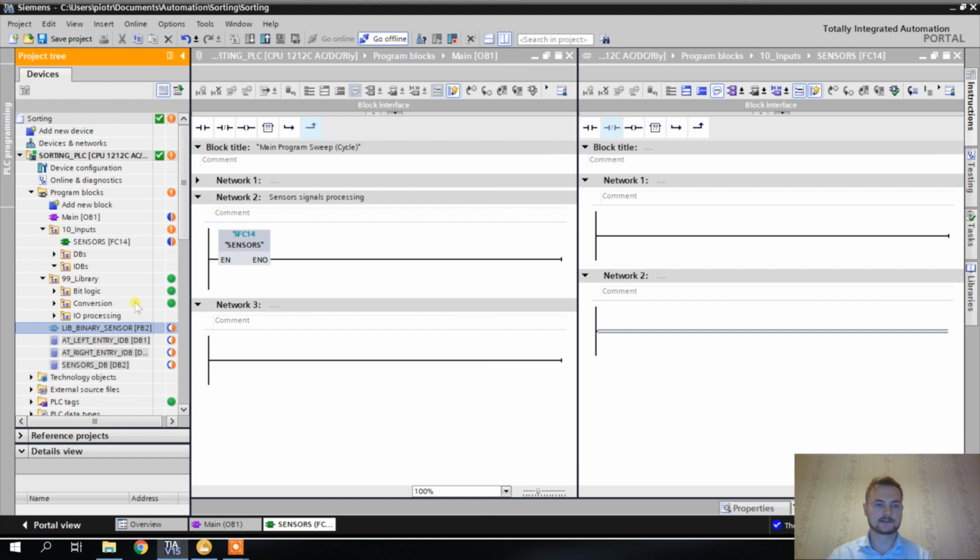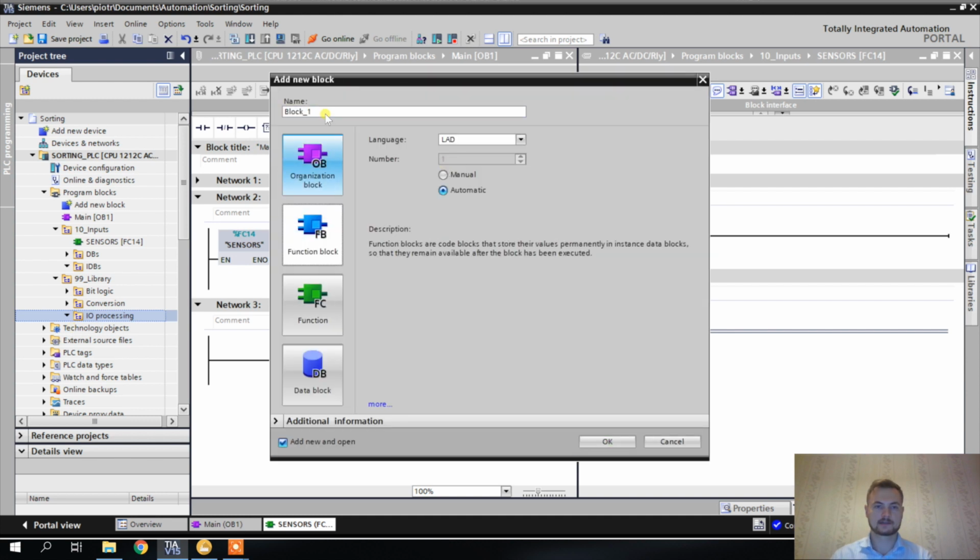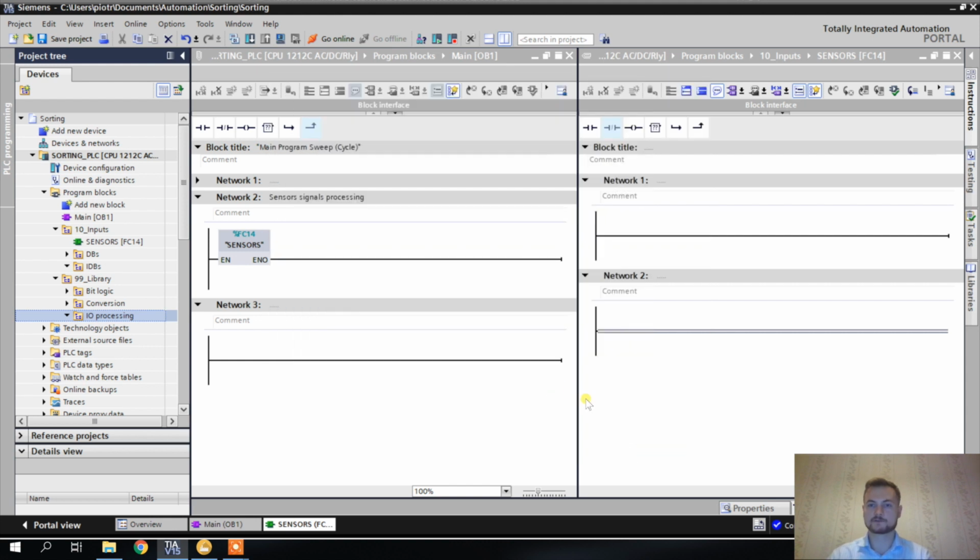Let's go offline. What I'm going to do, I'm going to create a block, and I already know that I'm going to use this block a lot in the future, so I'm just creating it as a library block. I know that I'm going to take this piece and use it in many of my programs. So I'm just creating a new block here, and I know it's going to be an FB, and I'm going to call it lib, which stands for library in my nomenclature, and then binary sensor. I like this name, so I'm going to use this one.